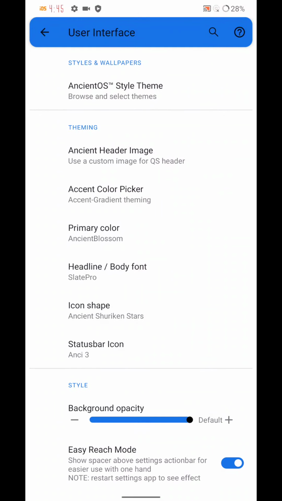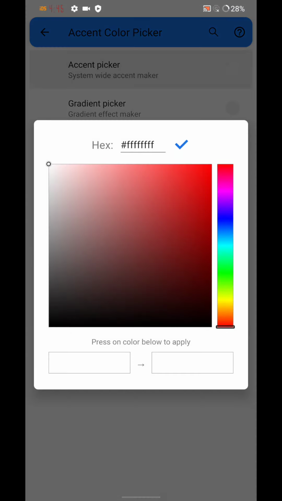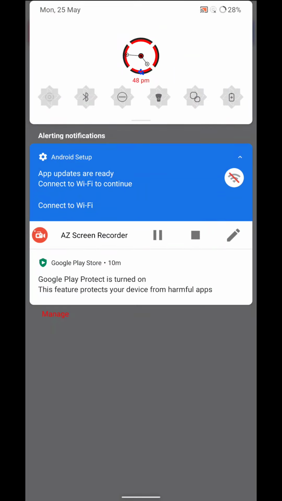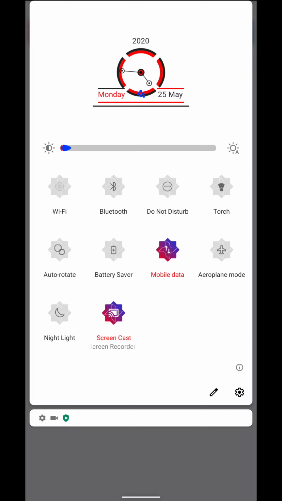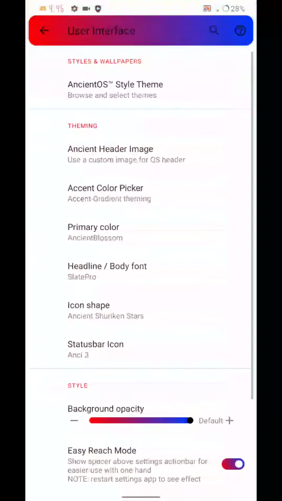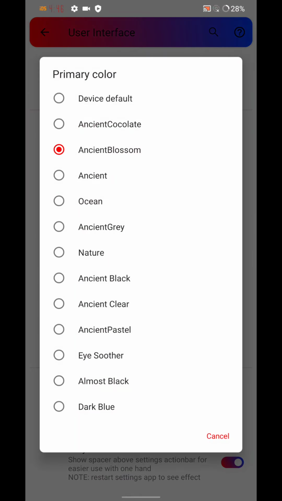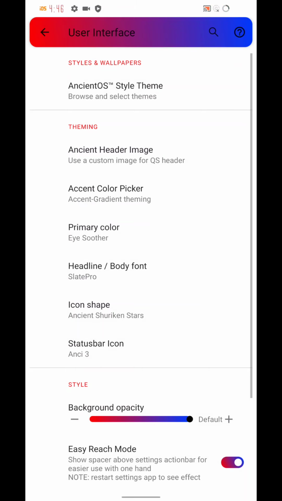Let's move further. There is a header image if you want to change the header image. You also have the color picker for accent and gradient. So let's do that. I've changed the accent and gradient right now, and it should change everything. Yes, it has changed the accent and gradient colors, as you can see. It depends on what you need. Then it has primary color options, which you can easily use from here.